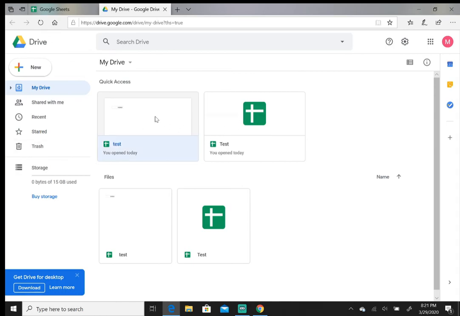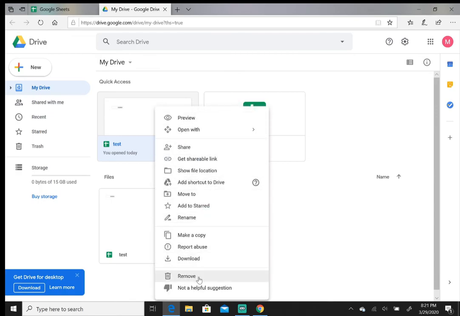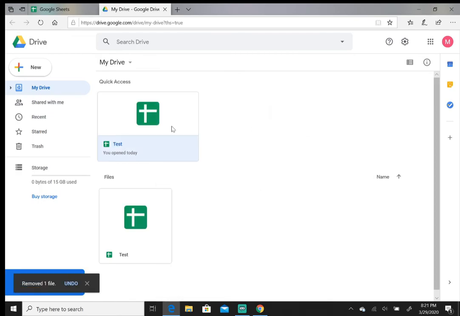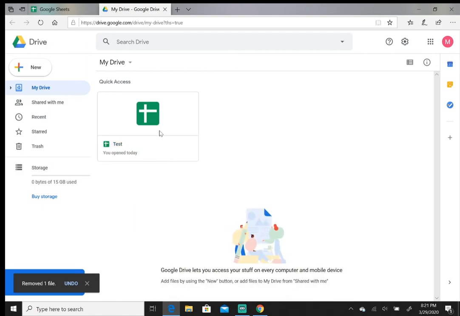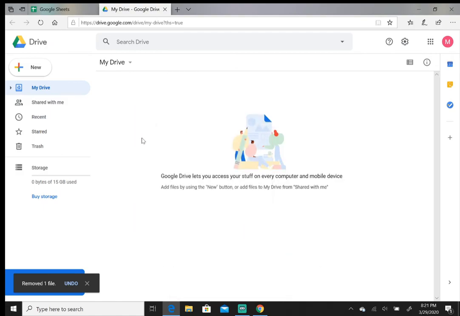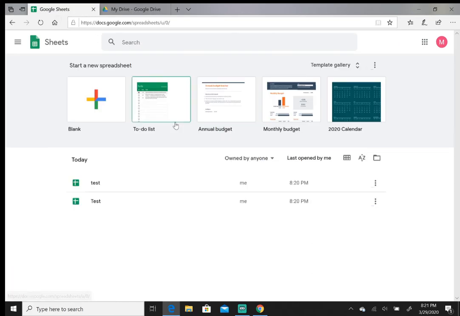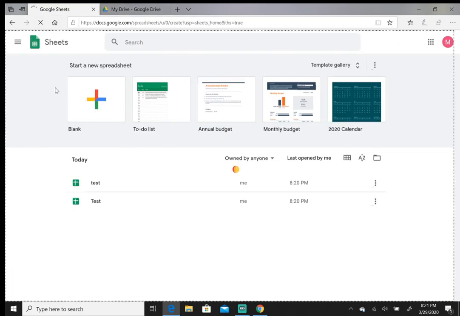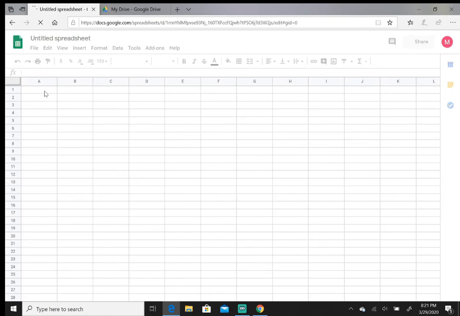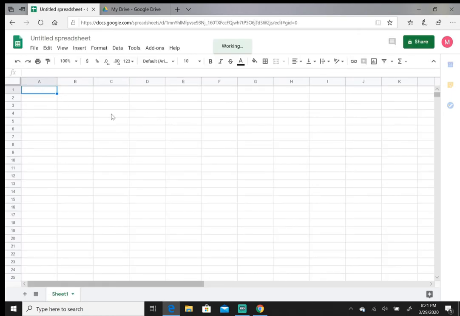So I'm just going to right click on each one and hit Remove, just so I can delete them. I don't have to hang around. All right, so now my drive is empty. So yeah, that's pretty much just a basic overview of Sheets. Very identical to Excel. So, yeah, you shouldn't have any problems.